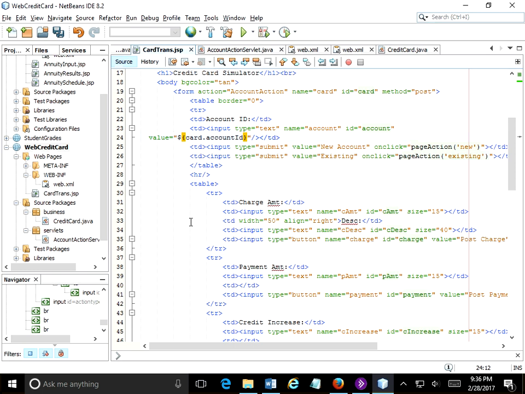I've lost my notes, it's empty, but let me make sure I'm in the right place, there it is. If empty card.account ID, so the syntax is the keyword empty, and then the method that you're calling to see if it's empty, could also be null, will suffice.